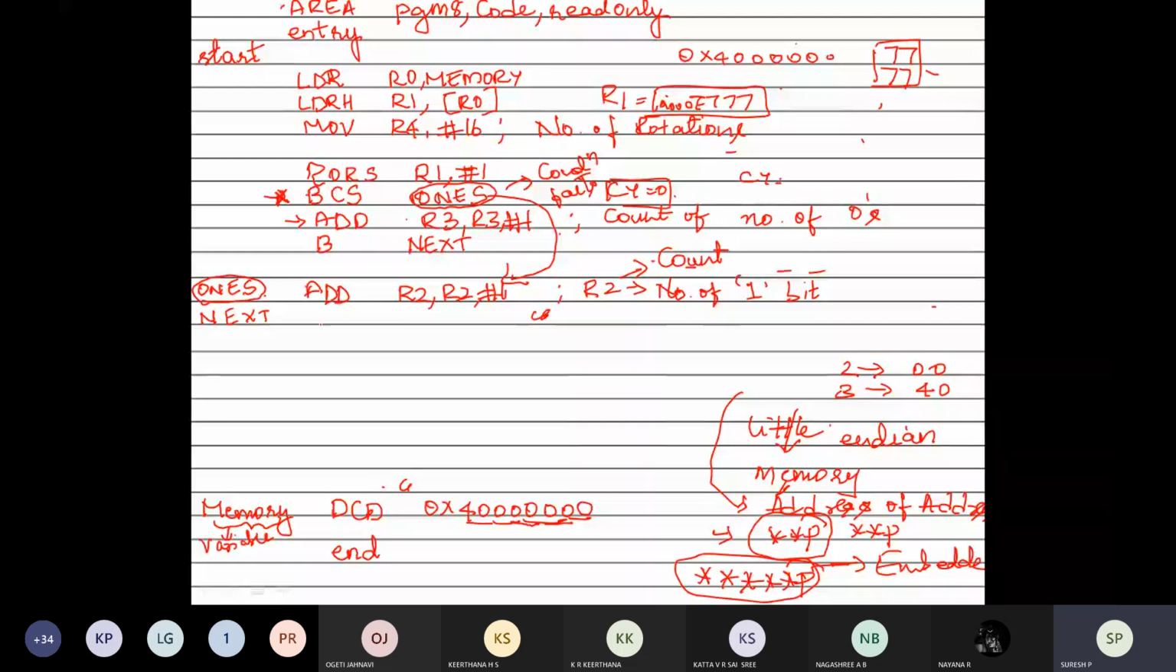So who is keeping track of the rotation? Which register is keeping track of the rotation? R4. Yes, I have to subtract from R4. By how many? How many times do I have to subtract? One time. So I have to subtract 1.